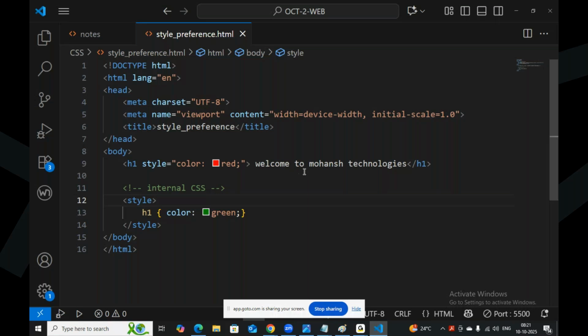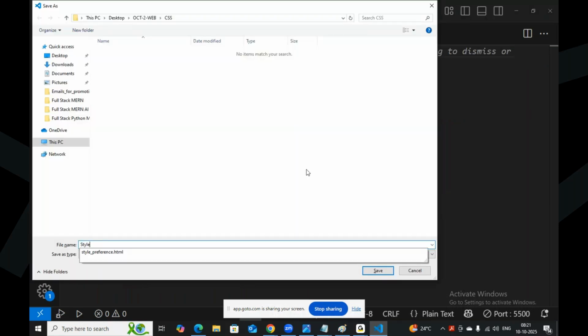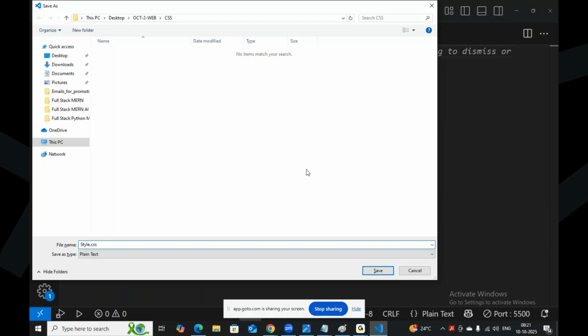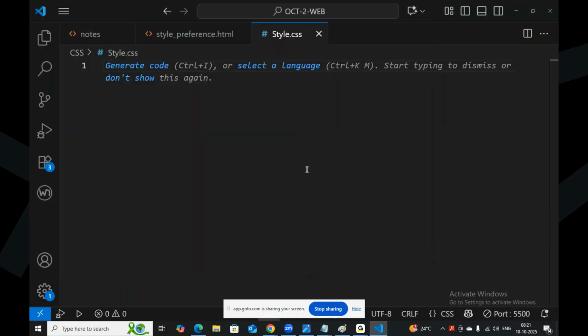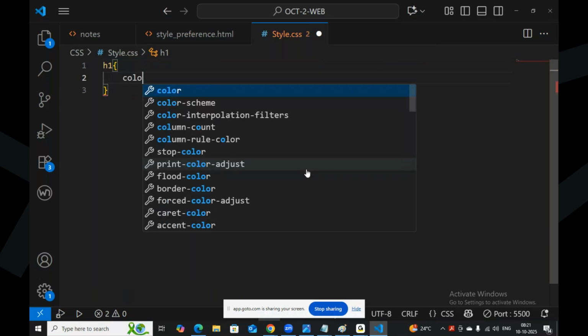Let me take an external CSS. My style.css. I'm taking the external file style.css. Inside the style.css, I am writing for h1, color blue.